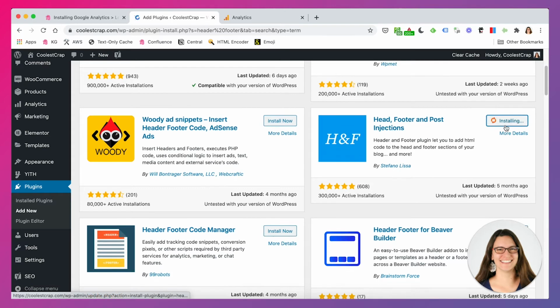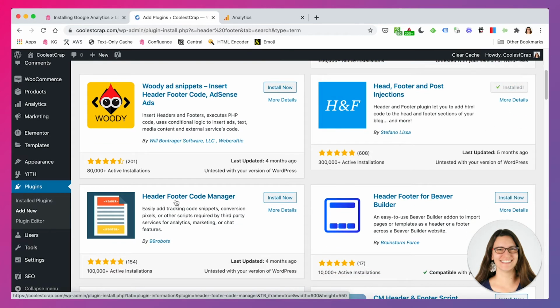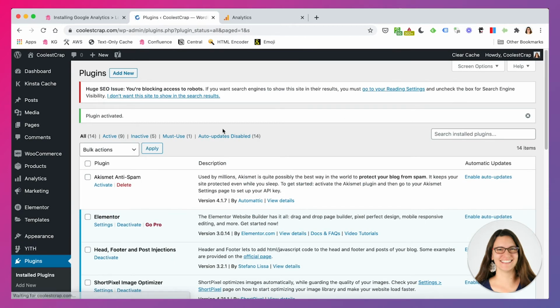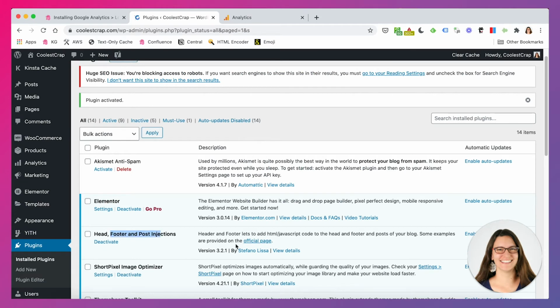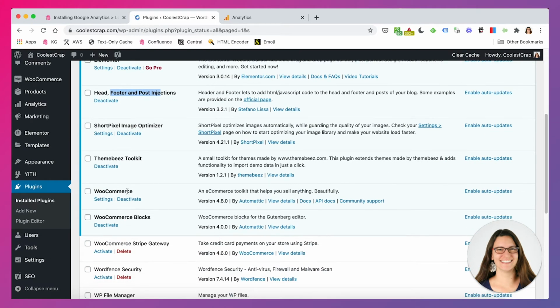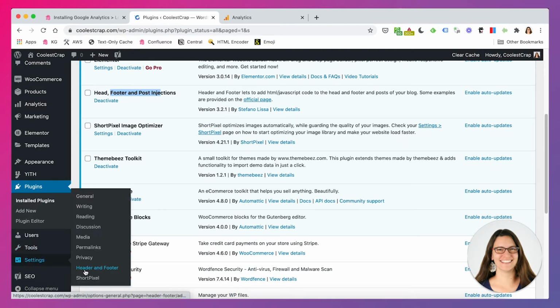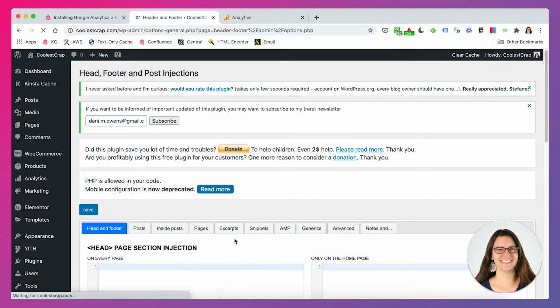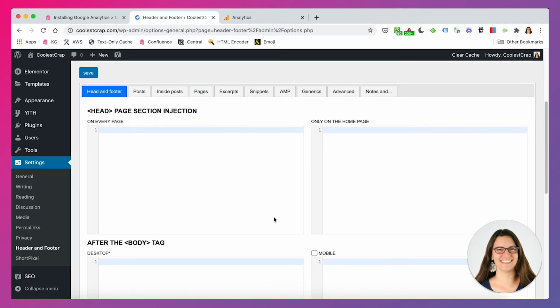So I'm going to install that. That's my favorite one. I also like header, footer, code manager, but this is usually the one I use. So I'll click activate. And then now we have the plugin activated and ready to go. So to access the settings, we need to hover on the settings tab, and now we'll see header and footer. This wasn't here before. So we'll click that, and this is loading all of the settings here.